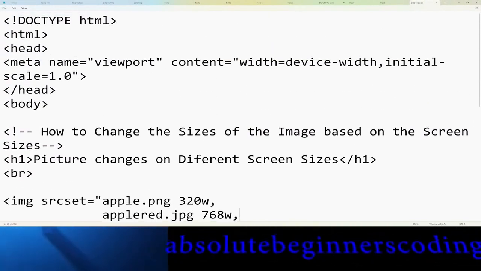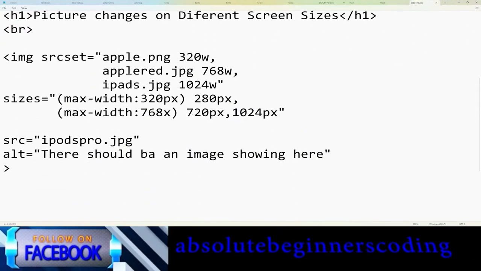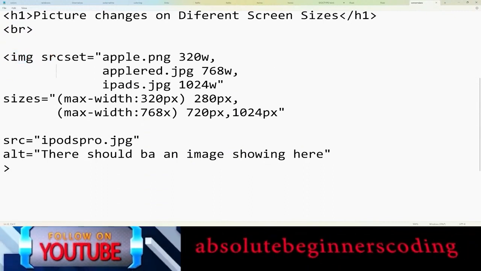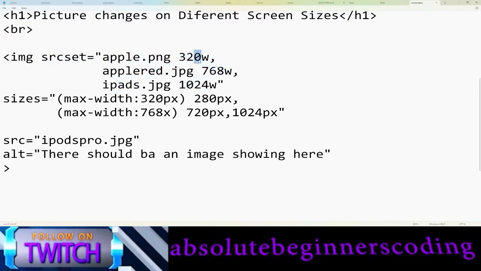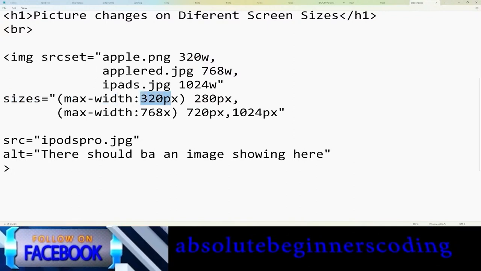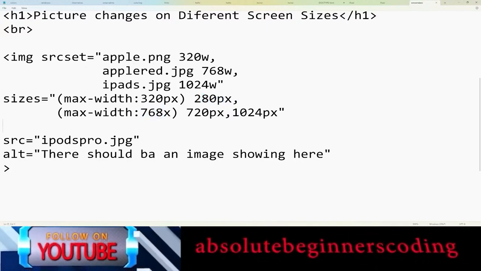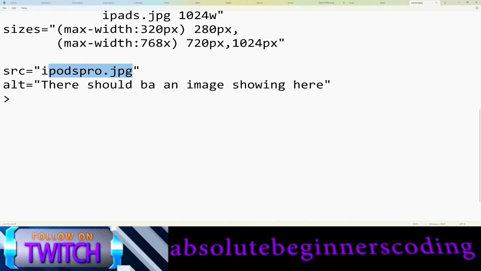At the head you can add the meta name like this, and then at the image source you can add the image and what width it should be shown, like 3 different images at 3 different widths, and you can set the sizes of the screen further below, like maximum width 320 pixels and lesser 280, and maximum width 768, lesser might be 720 or 1024. If none of the screen sizes is applicable, then it should show the final source.